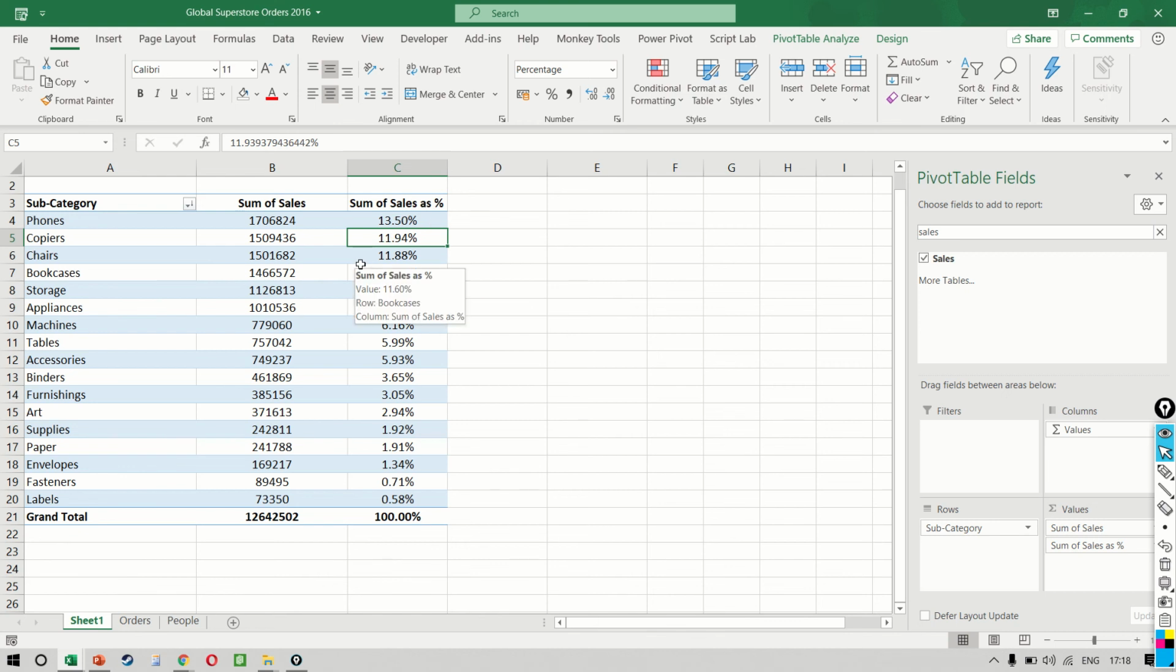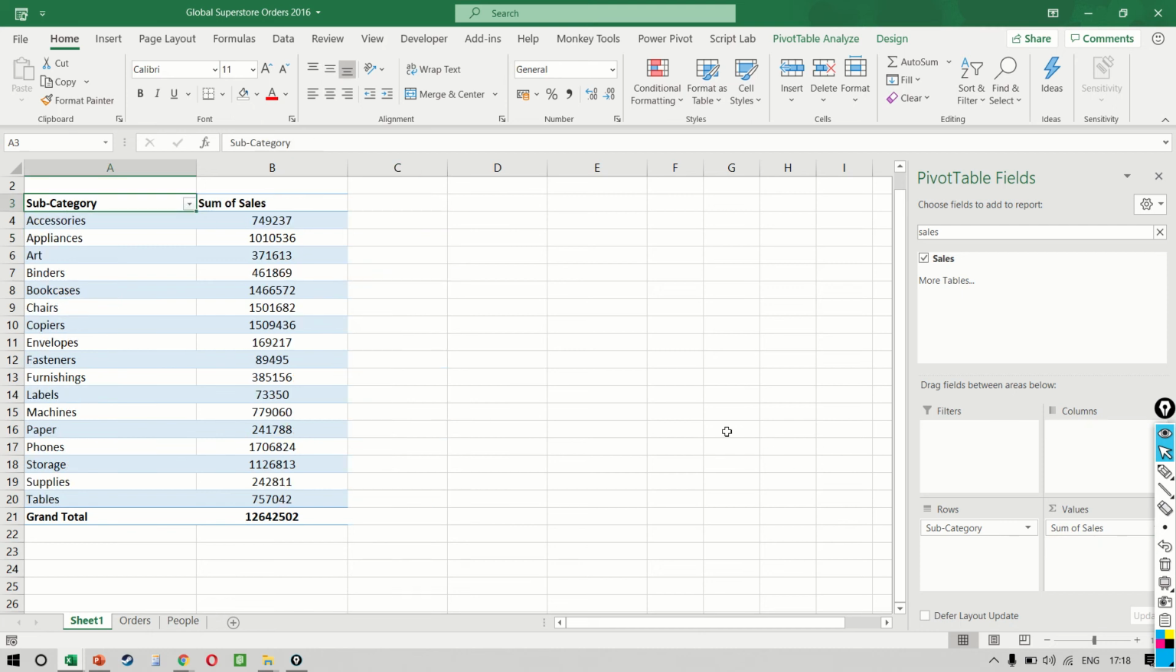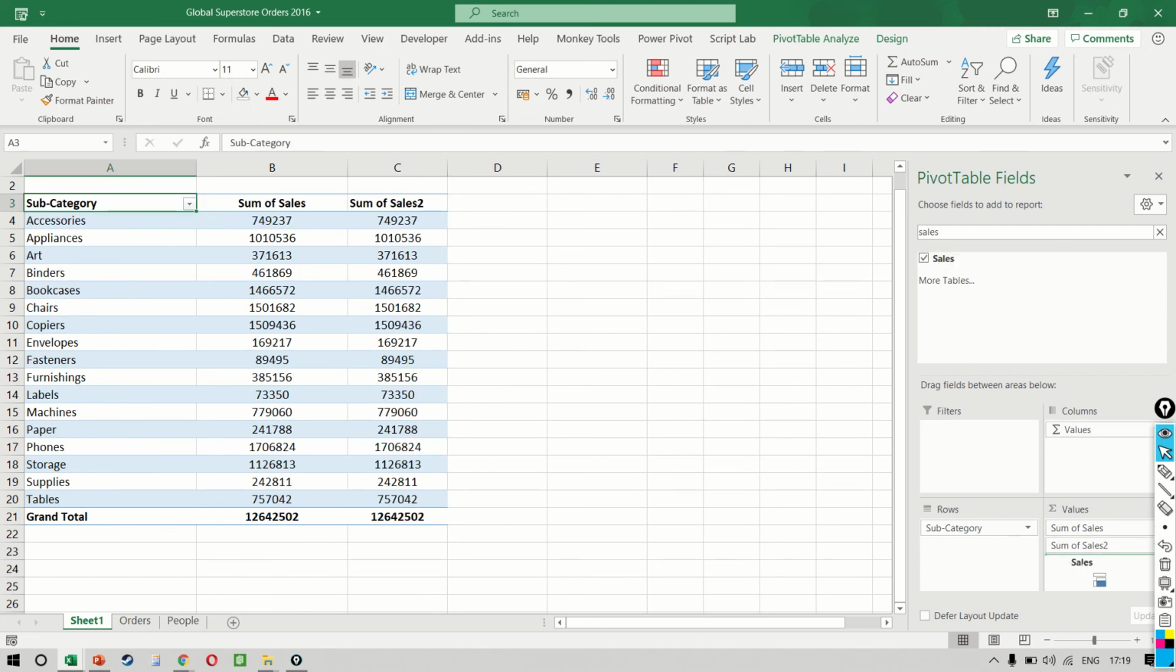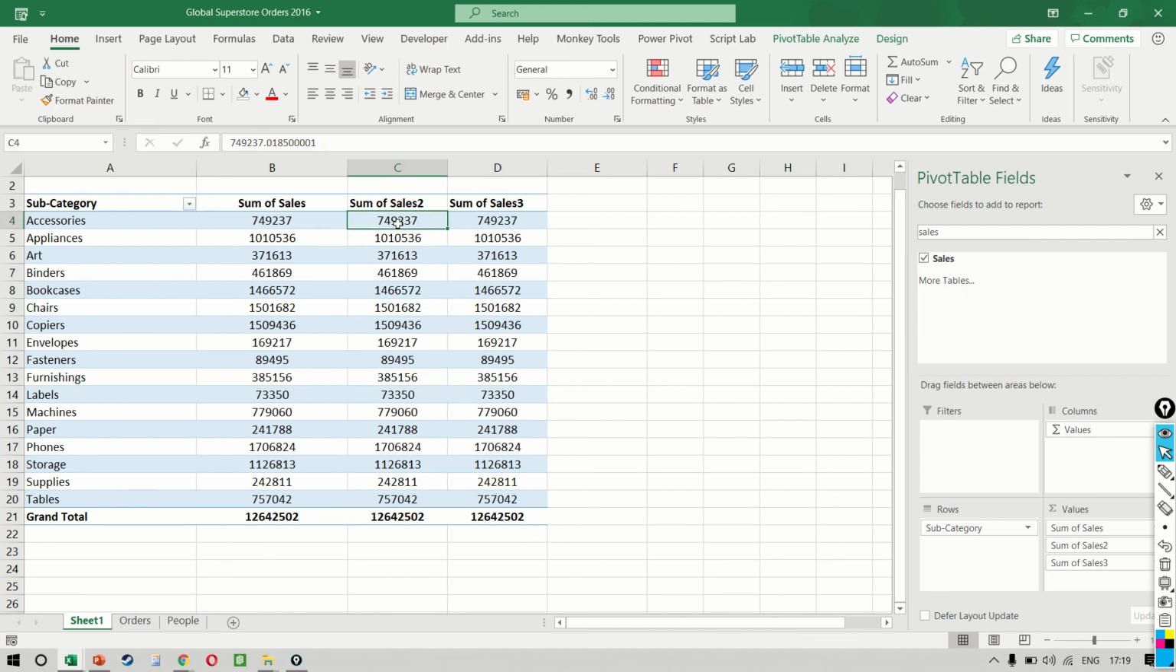Let us also see which are the other type of calculations that are available. So I'll remove my sales and put it one more time like this, and let's put it a third time. So the first column is the sales amount. The next one I want to call as my running total, and the third one will become my running total as a percentage.